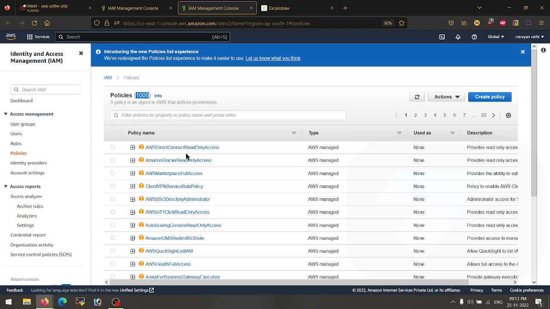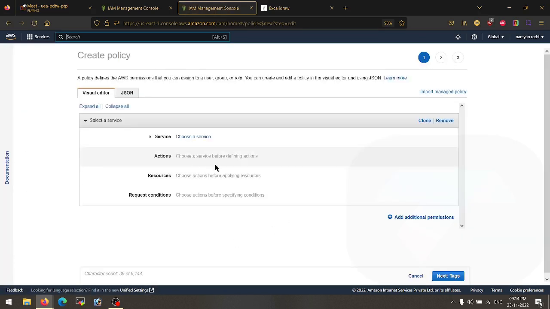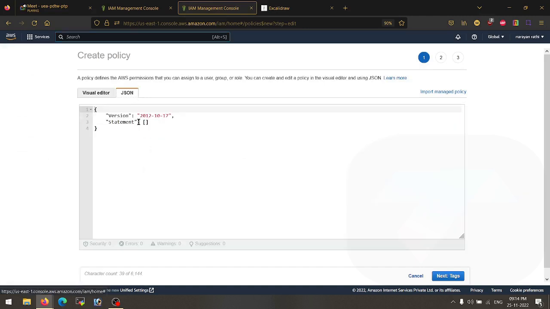Sometimes you have to create your own policy. In that case, you can click on create policy. When you click on create policy, you have multiple ways to create a policy. The first way is using the UI. The second way is to create it using JSON.